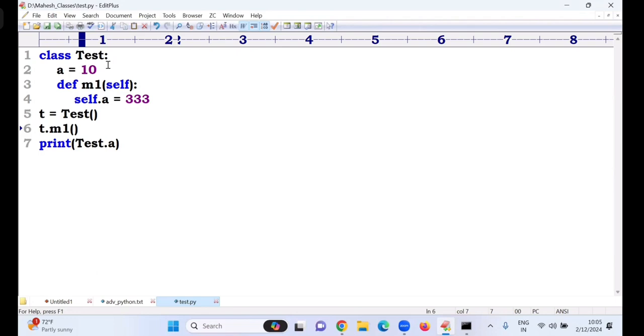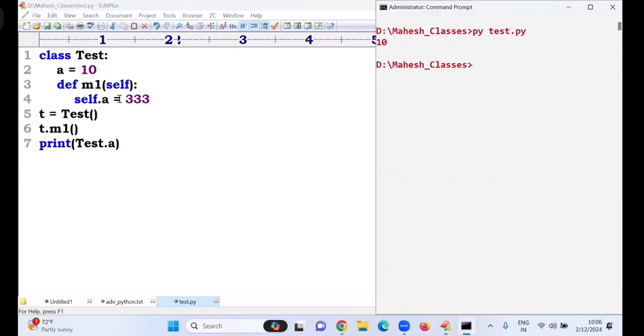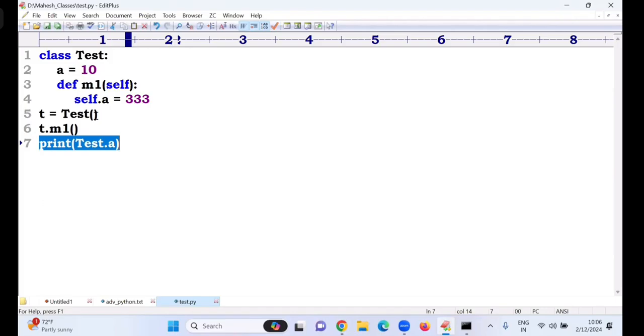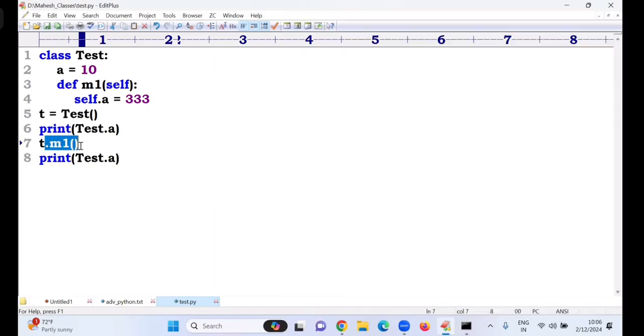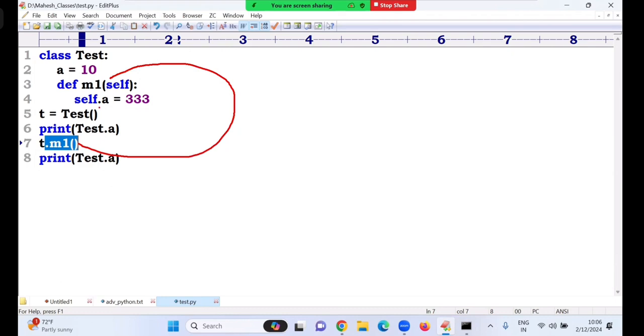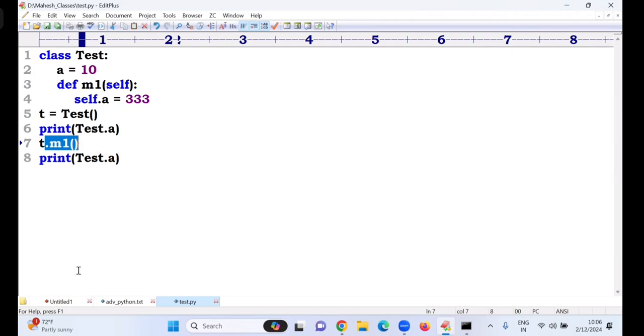What is the value of a? First, a is 10 as I printed. Already we are getting clarity, 10. Okay. After calling the m1 method, what is the m1 modification? After modification, what is the value of a? So in this case it is already printed, you are getting 10 now. I'm calling the m1 method, so the cursor goes to m1. self.a equal to 333. That means this 10 will become 333 or not?